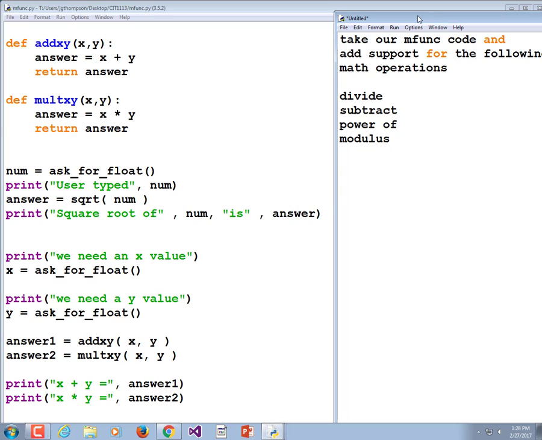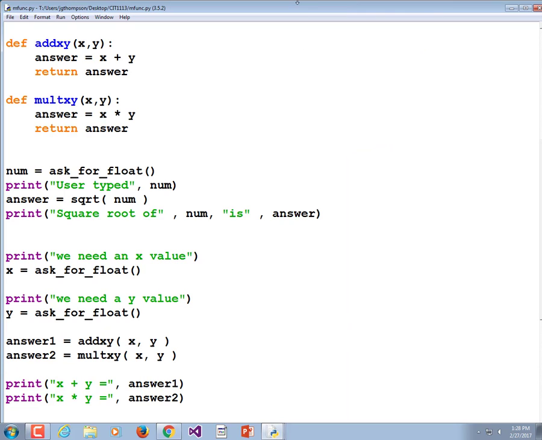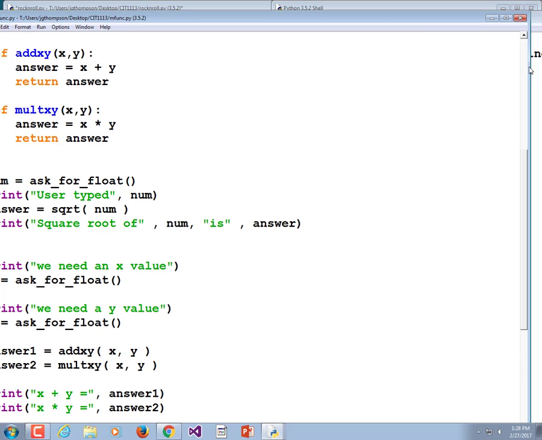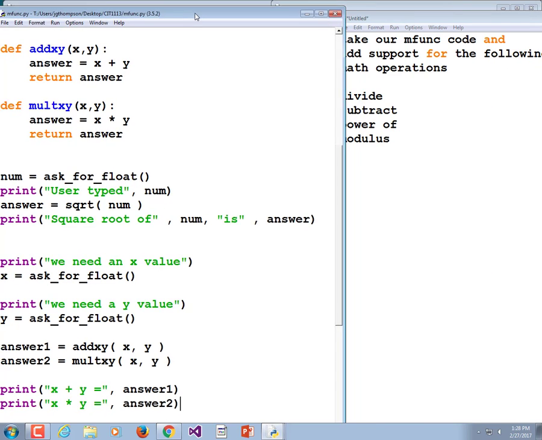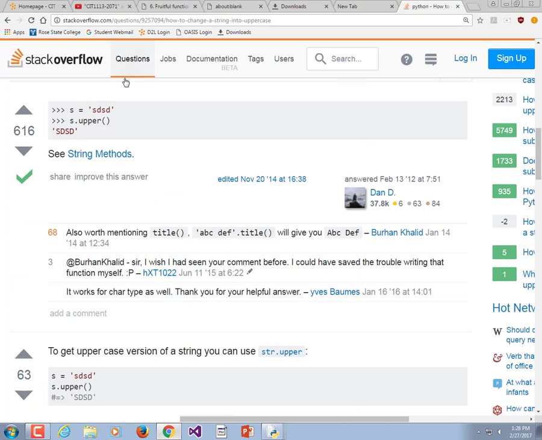So what's that really going to take? It's just going to require 4 more functions: divide xy, subtract xy, power of xy, modulus xy, and then some invocations of those functions. So that shouldn't be too hard. I will upload that. Let's make a Dropbox for this, but one last thing we need to mention is how to flowchart one of these functions, or any function. Let's take care of the Dropbox first.